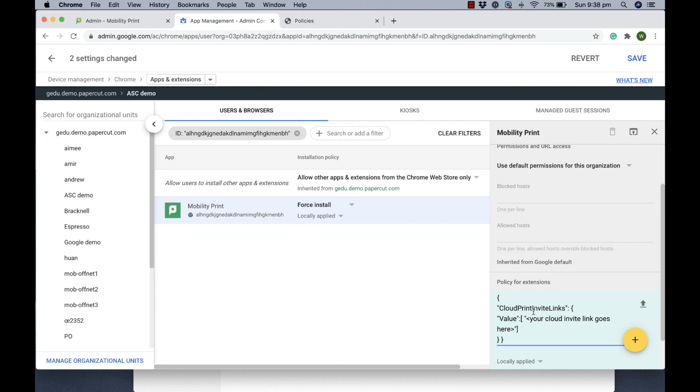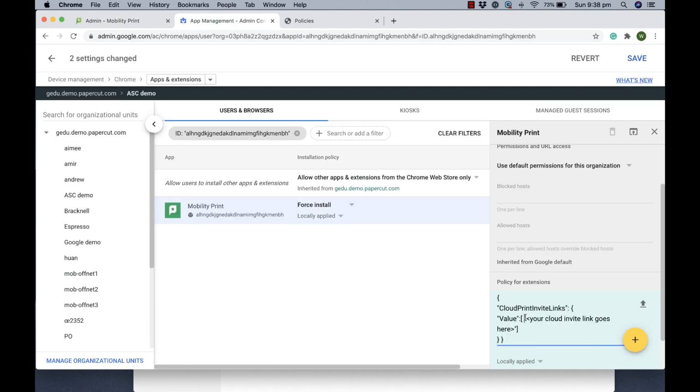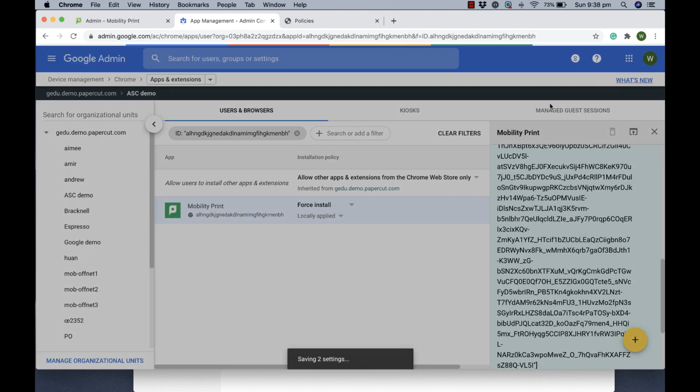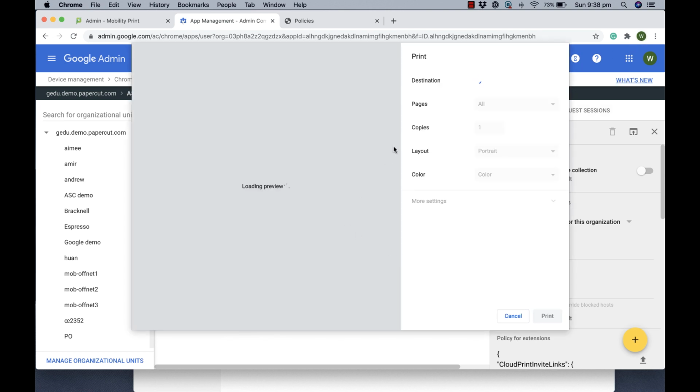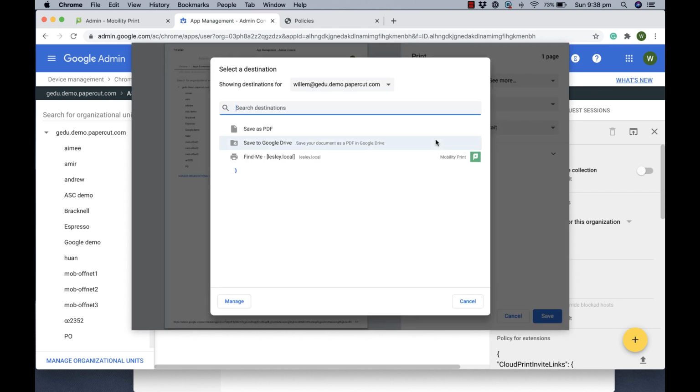Now go back to the Mobility Print tab and copy your invite link. Replace this bit with your invite link and click on Save. And that's it. Any user from this organizational unit can now print over the internet. All right, I'm logged in as one of these users, and to print, I simply press Ctrl P. Then under Destination, select your Mobility Print printer, and that's it. You've printed from anywhere over the internet.